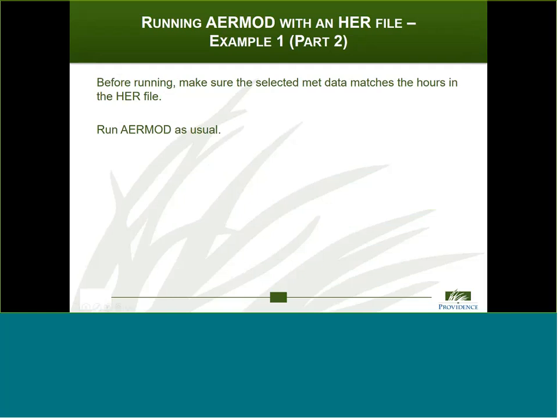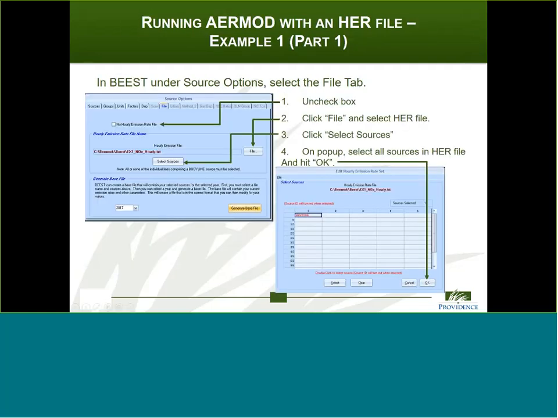I'm going to go back one slide just to clarify something real quick. If you noticed on this tab with the hourly emission rate file, at the bottom we have an option to generate the base file directly from BEAST, because BEAST can create a base file that will contain your selected sources for the selected year. First, you must select a file and the names of the sources above, but then you can select a year and generate a base file.